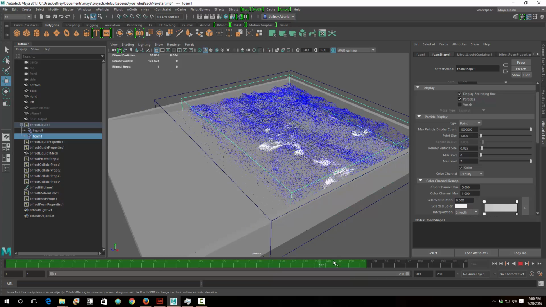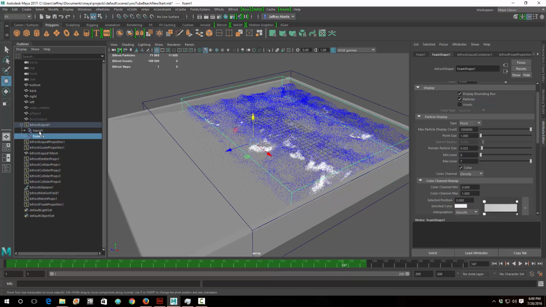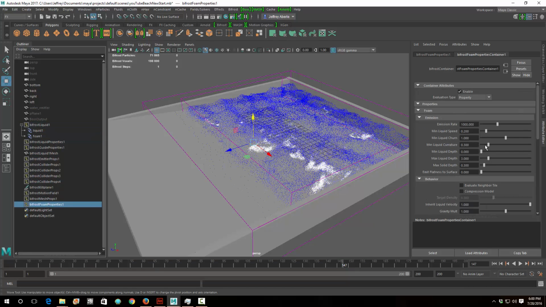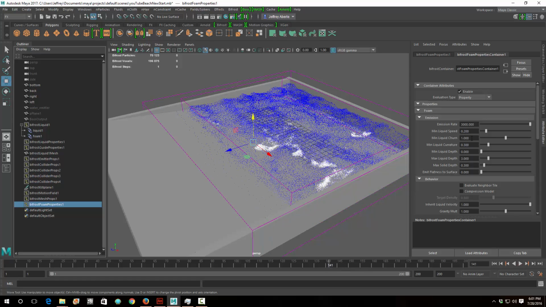Now, I'm going to ask for some more foam. So what I'm going to do is go over to the foam generator here, down here. So the foam properties. And I'm just going to bump up the emission rate a little bit. Let's just take that to, we'll just see what 3000 does. And then, okay, so I either have to resimulate here. I don't have a lot of experience with foam, I have to admit.